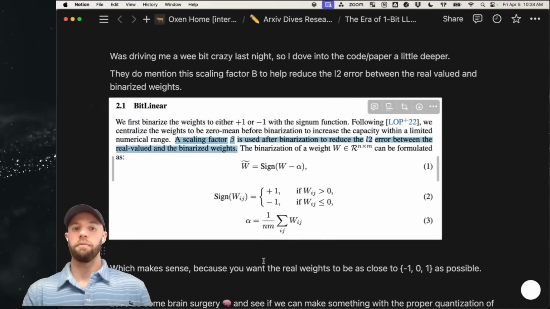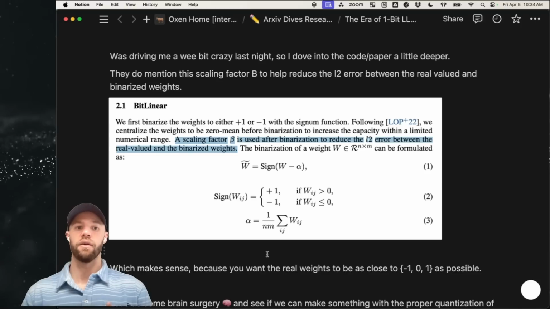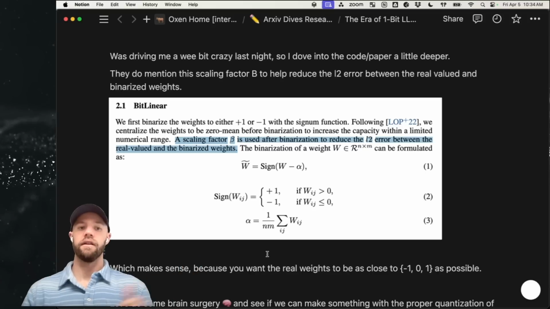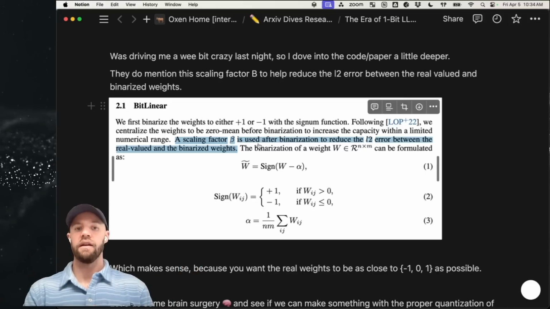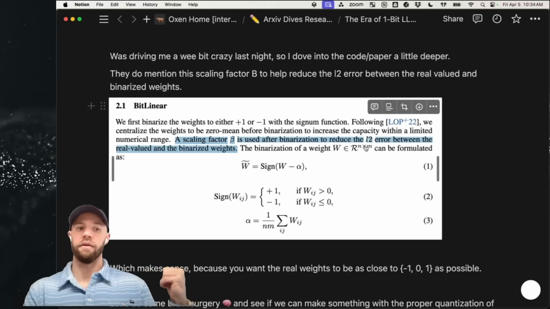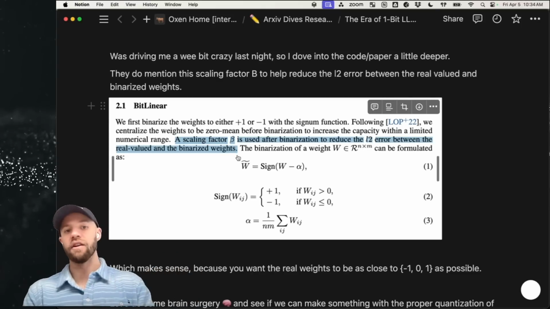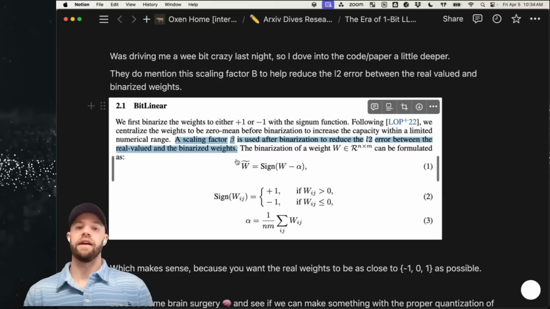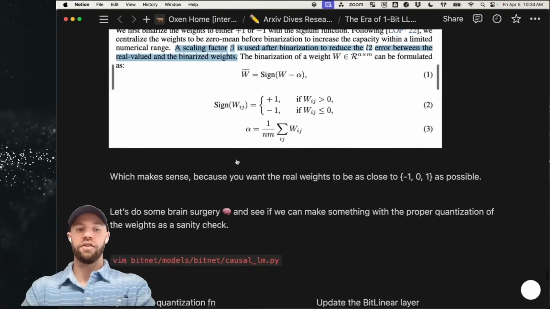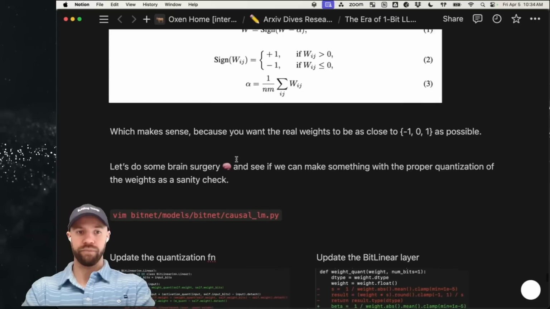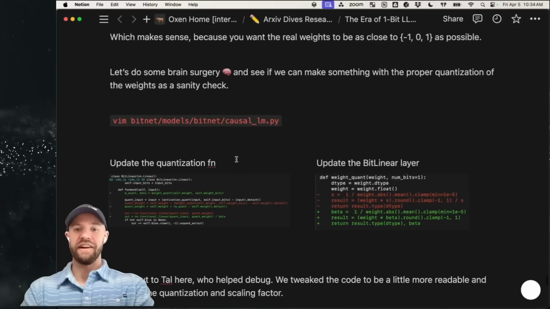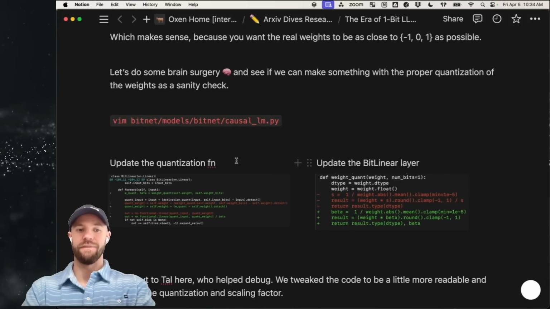I did go back to the paper and was wondering what that scaling factor was all about. And if you remember, I mentioned earlier that we have a scaling factor beta, and this is used after binarization to reduce the L2 error between the real valued and the binarized weights. And so that's what we were doing there. Maybe we should have renamed scale to beta. But in any case, now you know how to do a little brain surgery on these neural networks.